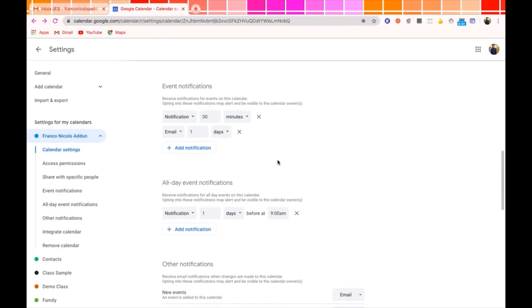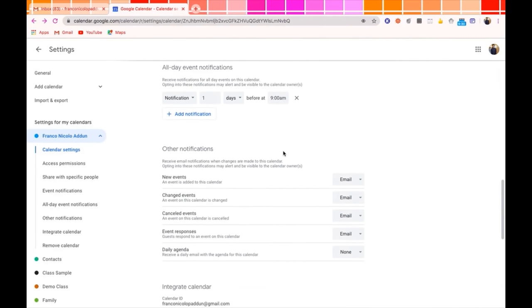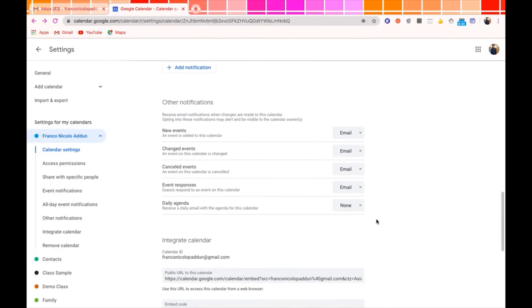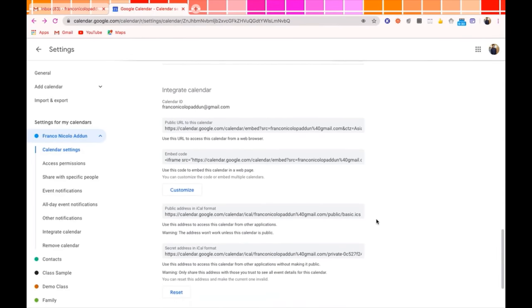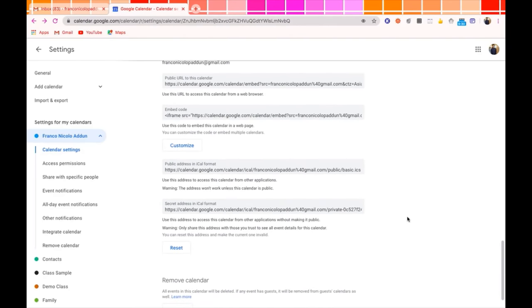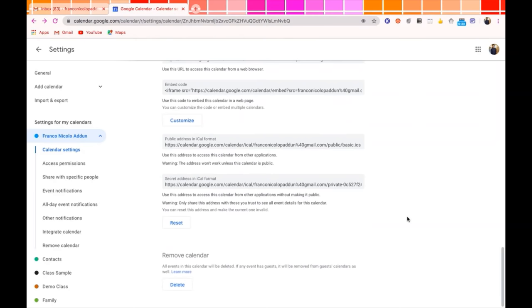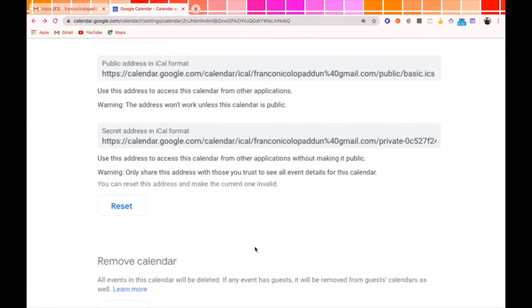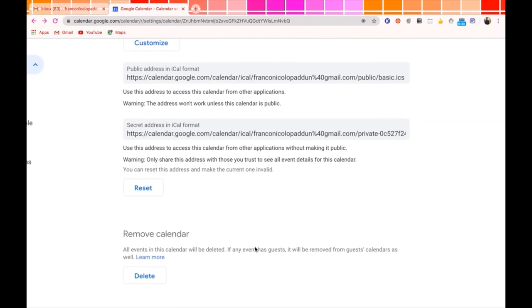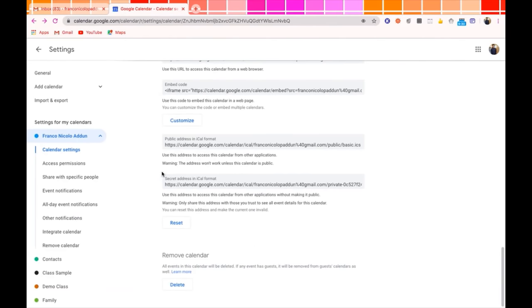You can also specify the notifications you've set that already earlier, okay? Other notifications for new events, changed events, canceled events, you can also set them. You can also integrate your calendar to different formats, okay? Or embed them into a website. Just copy the embed code, okay? And you can also transfer it to other formats like the iCal format. Okay, and of course, at the bottom, okay, you can delete or remove the calendar. Although that's also doable easily outside of the settings.